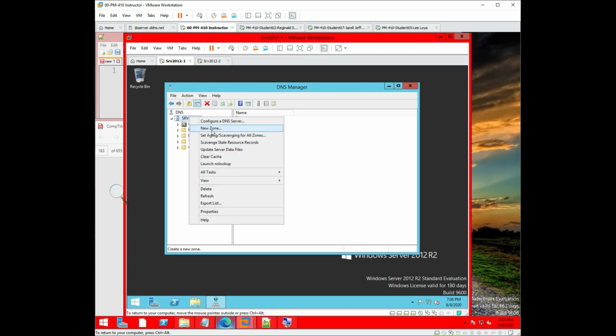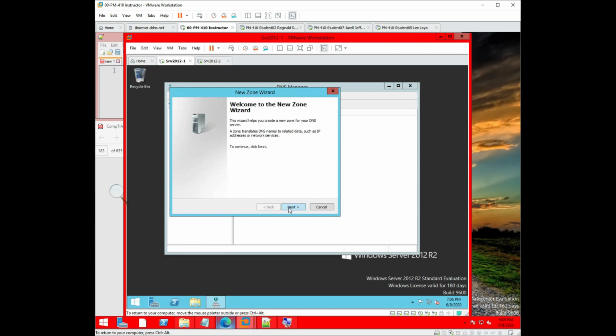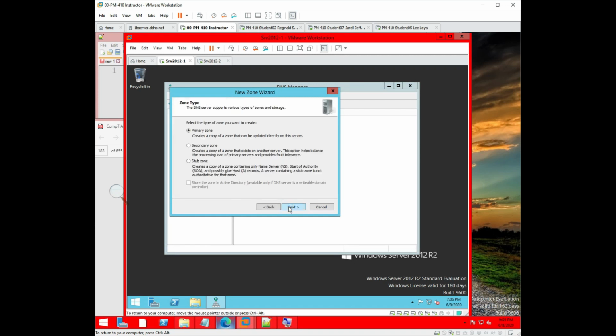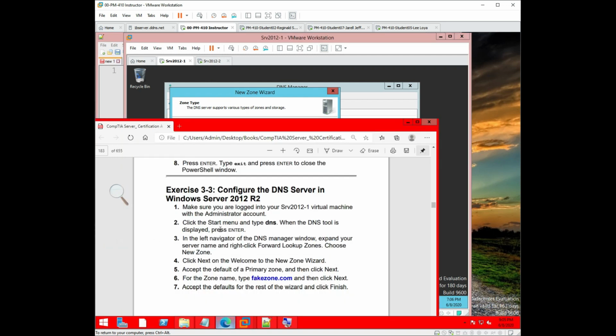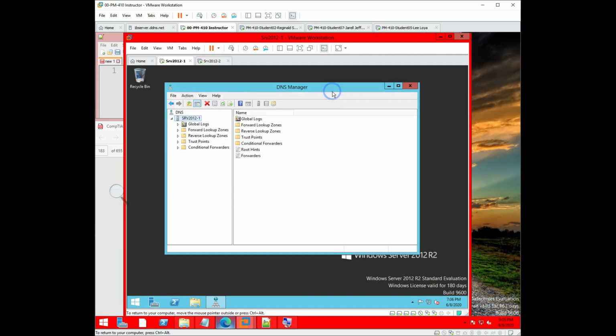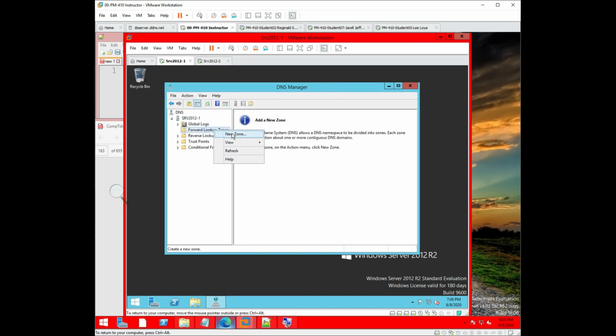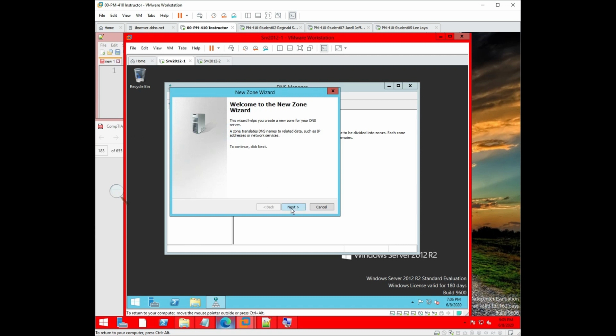So we're going to go new zone. We're going to go next. Let me make sure because my mind just went blank. We're doing a forward lookup zone, so I went to the wrong spot. Let me just close that. Forward lookup zone, right click, new zone. Now we're good.